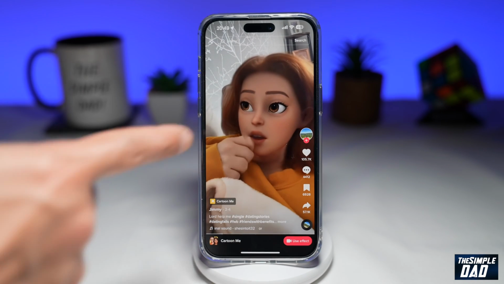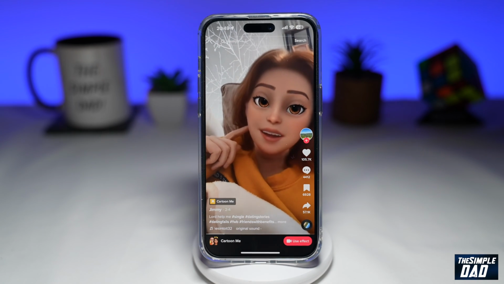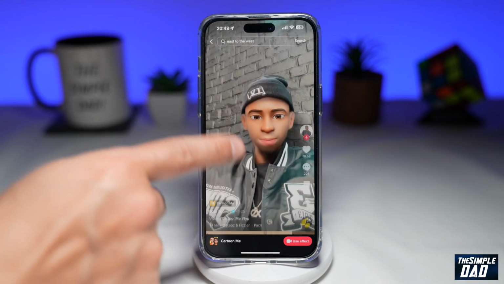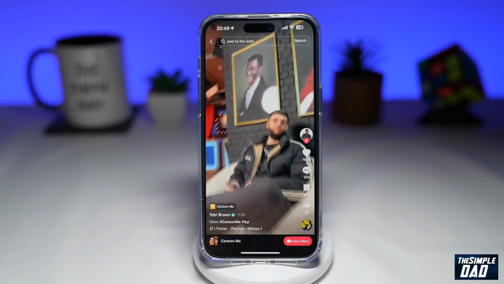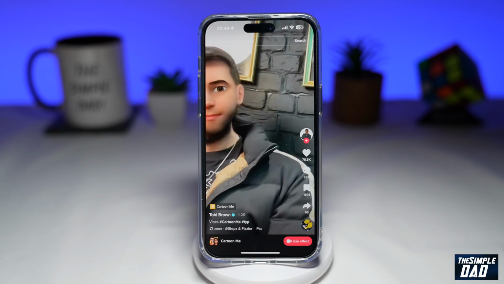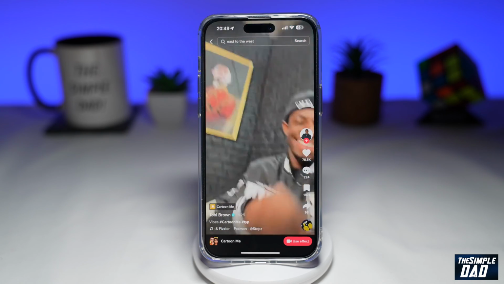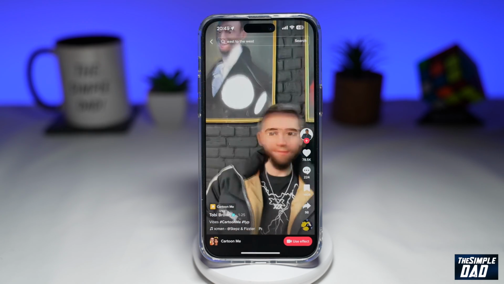So the Cartoon Me filter basically turns your face into a cartoon character, as you can see here, and here as well. So let me show you how you can get this filter on TikTok.